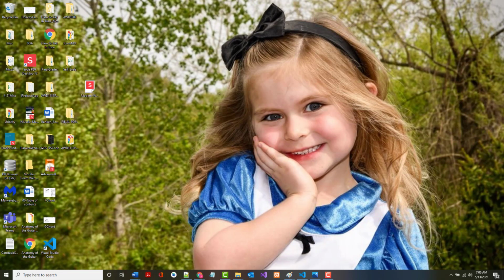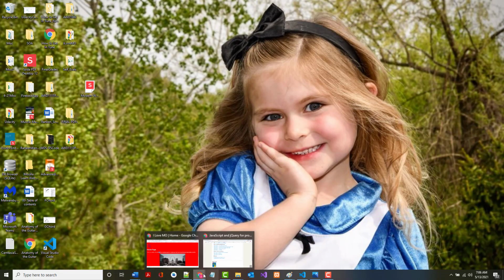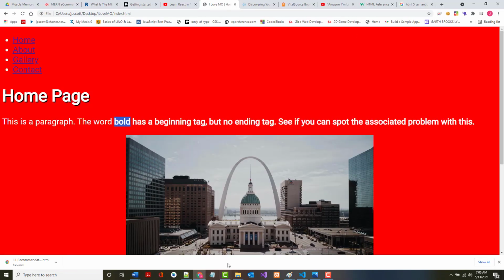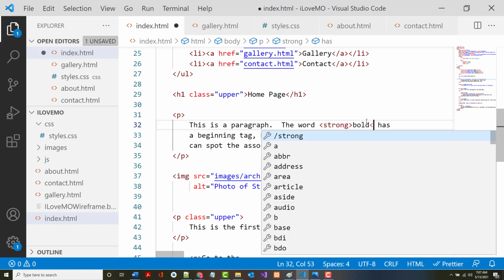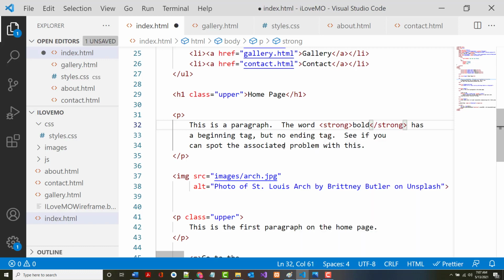All right, what if I added one more thing into this? Because this can be a perpetual problem that gets worse and worse as you go on. So let's go in and let's actually underline the word like we should have. The word bold, and we'll put in the strong tag like we wanted to. All right.